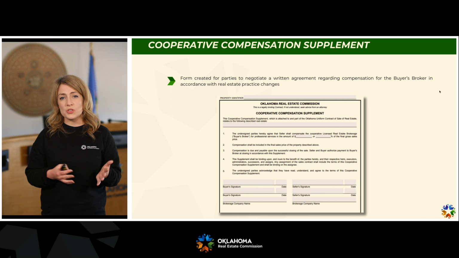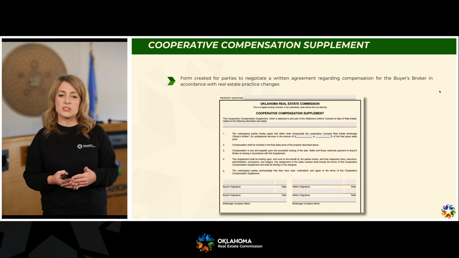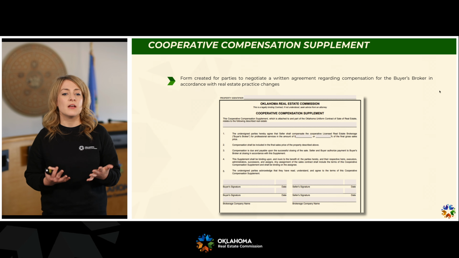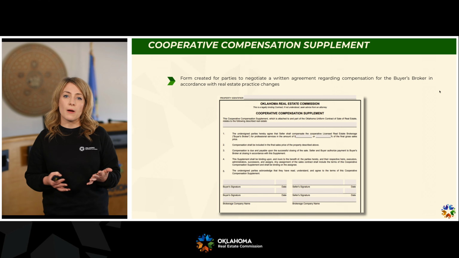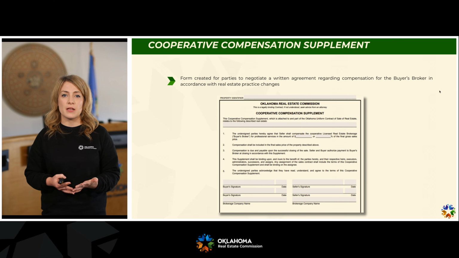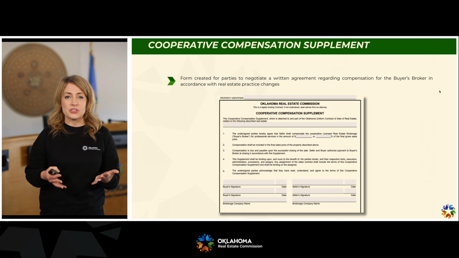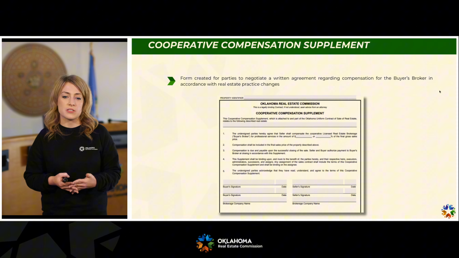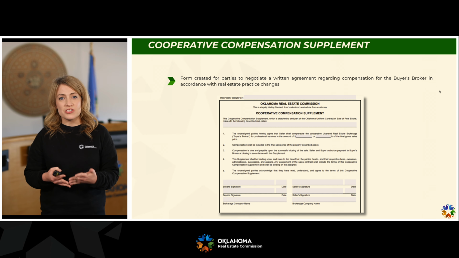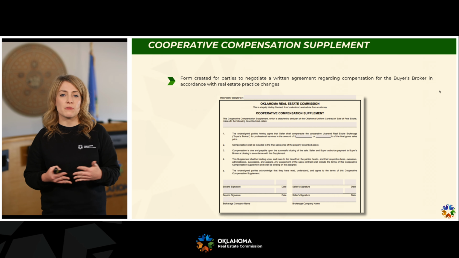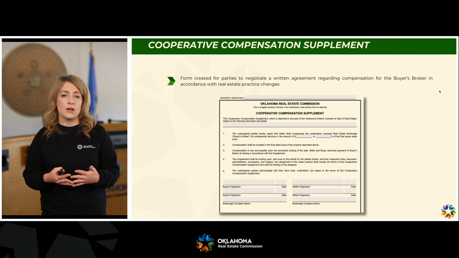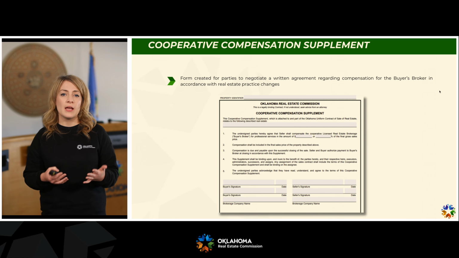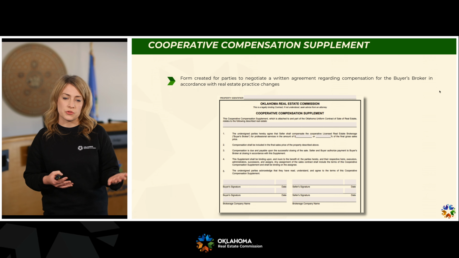Then we also created 2 new forms this year. And if you haven't heard about the Cooperative Compensation Supplement, this was made in conjunction with the updates to our buyer-broker agreement and updates on the residential sale as well, and our listing agreement for practice changes. So this Cooperative Compensation Supplement is really an opportunity for the buyer to present a negotiation for buyer-broker compensation if that's what's occurring, and attach it to their offer on the residential sale.